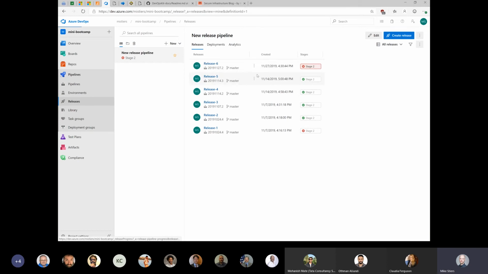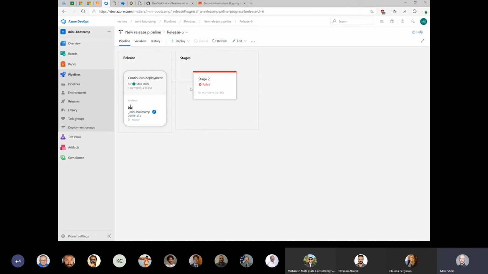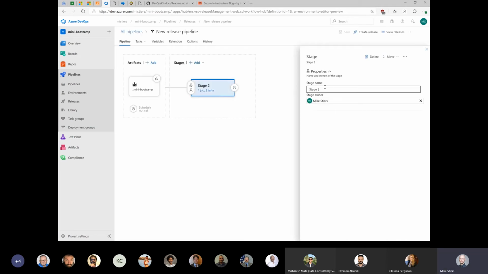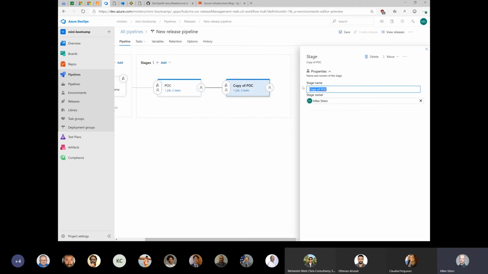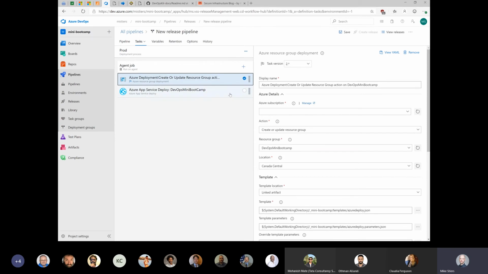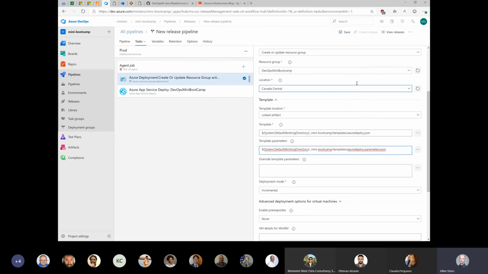we had this one, looks like it failed, but whatever. We had stages, and a lot of people were using this kind of concept to create environments. So if I were to edit this old pipeline, I could click on this one and say, this is my POC stage. And then I would be able to clone it and say, this is my production stage. I could change the parameters of it. Say I wanted to choose a different template parameter file or something. That's where we would do that.